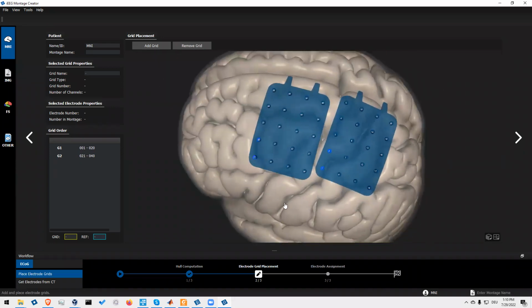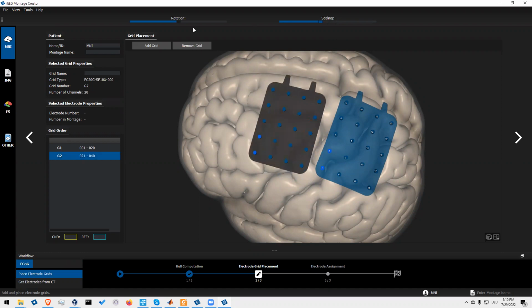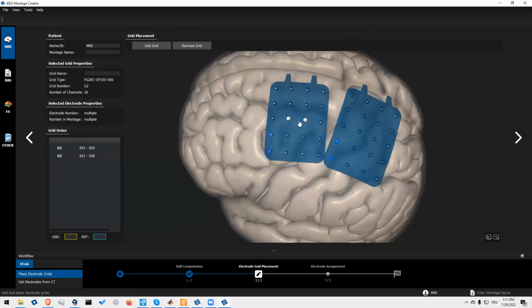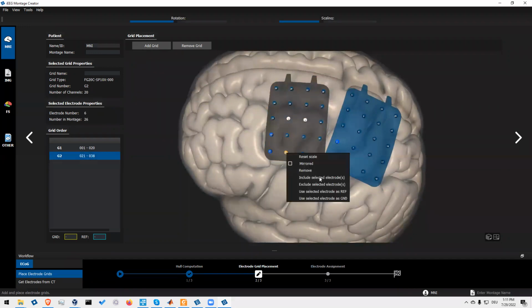It's even possible to scale the grids or to change the rotation. And you can also exclude channels if you don't want them. So now we excluded these two channels. And it's also possible to define a reference channel and a ground channel.